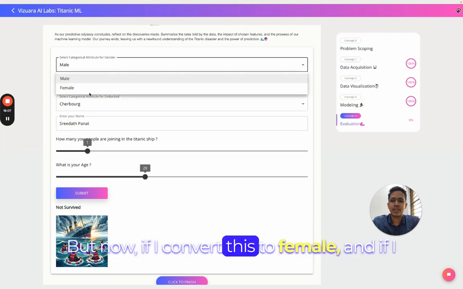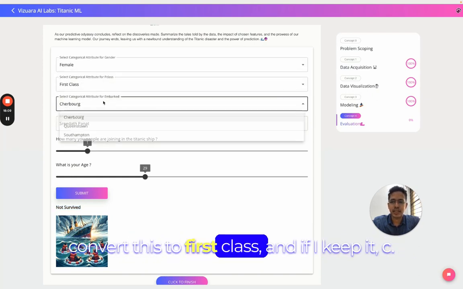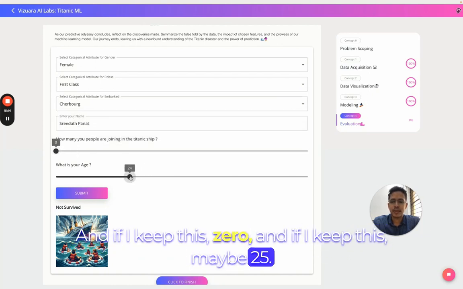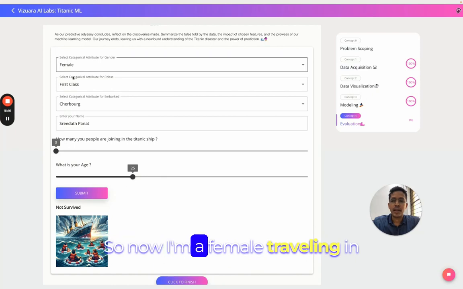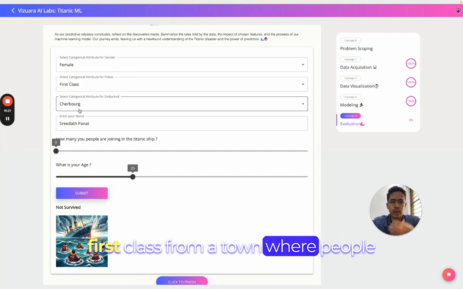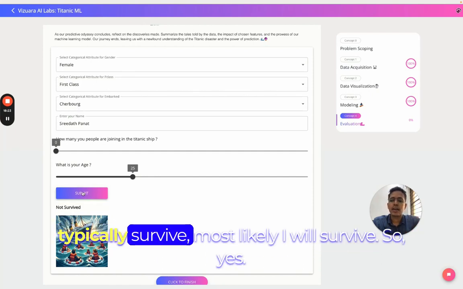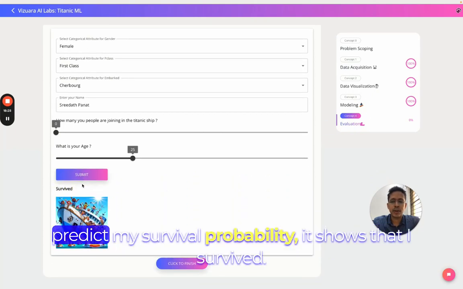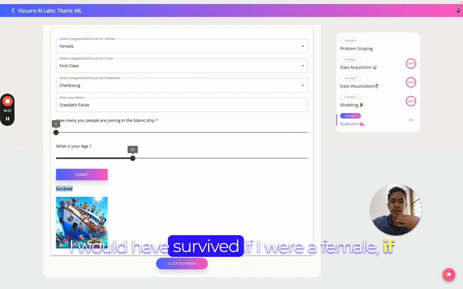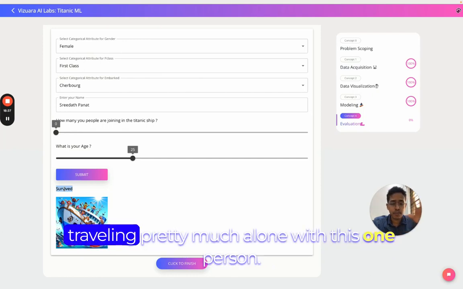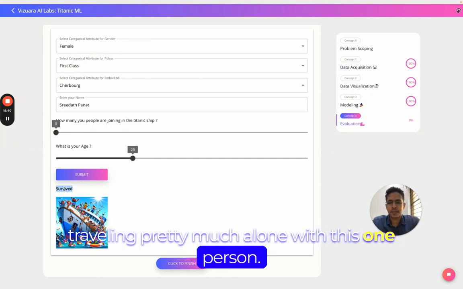But now if I convert this to female, and if I convert this to first class, and if I keep it C, and if I keep this 0, and if I keep this maybe 25, so now I'm a female traveling in first class from a town where people typically survive. Most likely I will survive. So when I click submit, when I try to predict my survival probability, it shows that I survived. I would have survived if I were a female, if I were traveling in first class, and if I were traveling pretty much alone or with just one person.